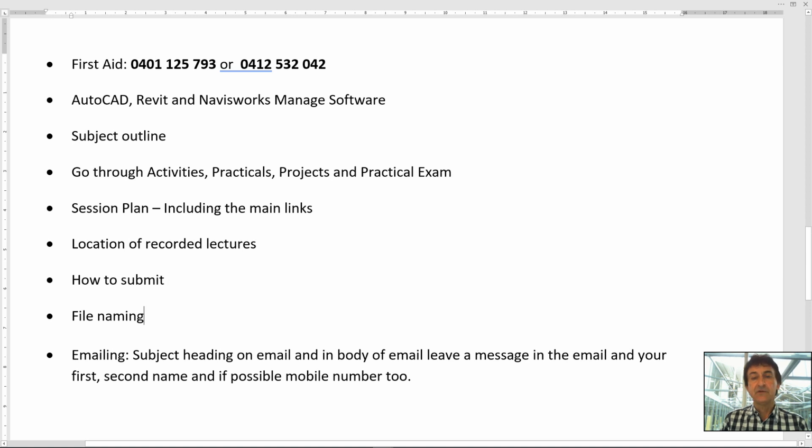And we'll run through file naming. Generally, your procedure document will tell you what we should call it, but generally stick your name on there somewhere, first name and second name. Otherwise, we'll end up with 20 or 25 projects called Project 1 or something like that. It's pretty generic, and we could lose yours amongst the others.